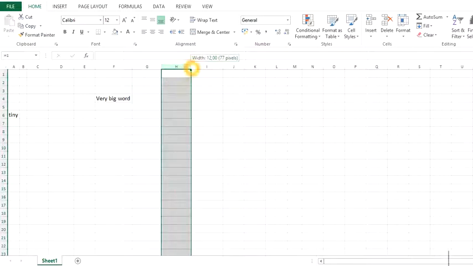If I highlight it and I click over there, I can see it says 12, and if I click between G and H, I also see that it's 12.